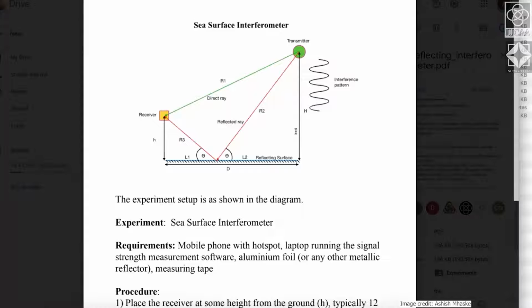I think you got the transmitter and receiver exchanged. That might confuse people. Okay, okay.